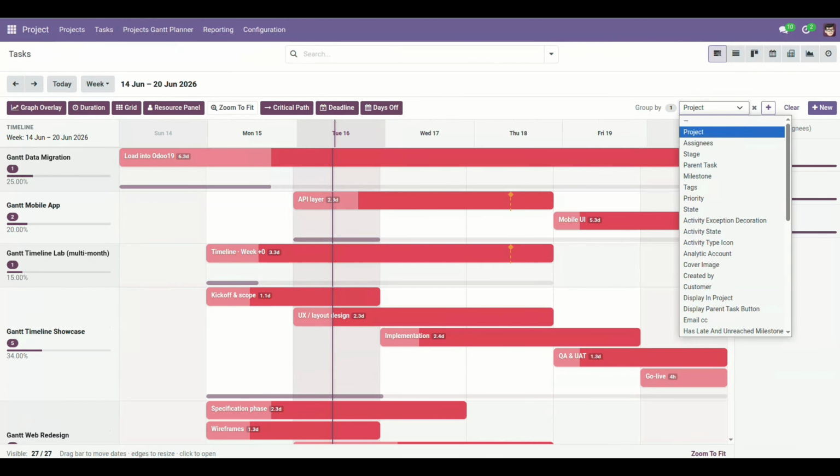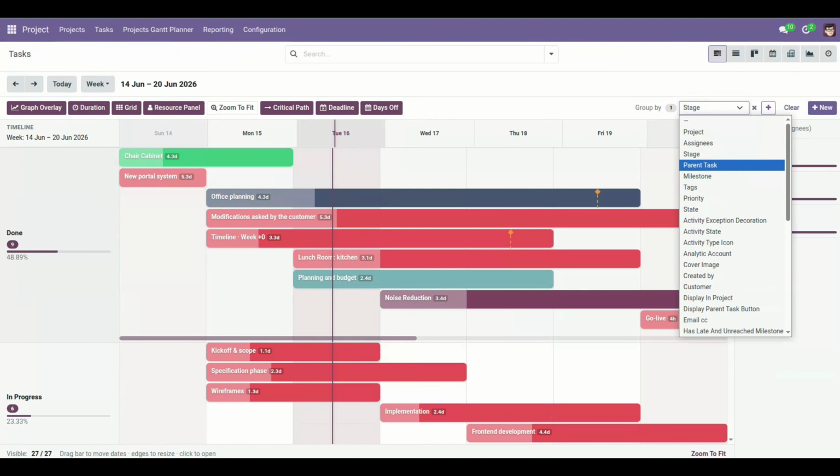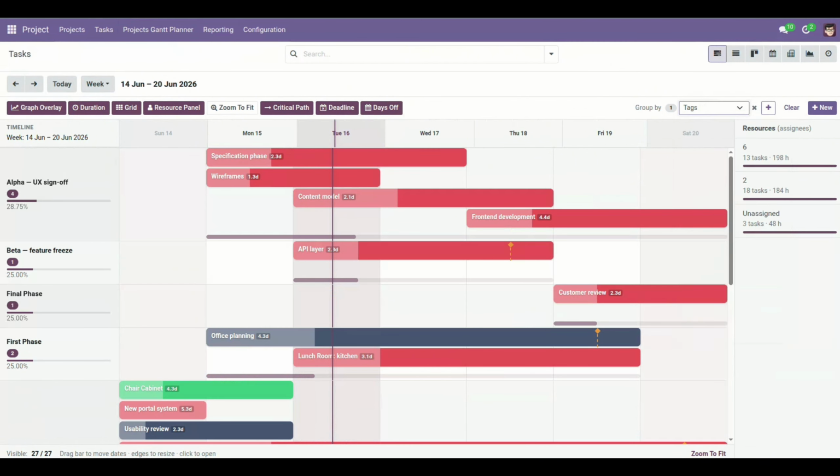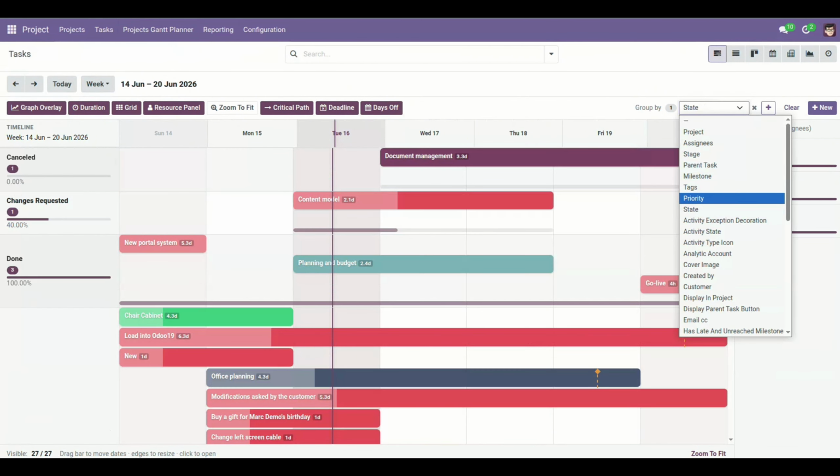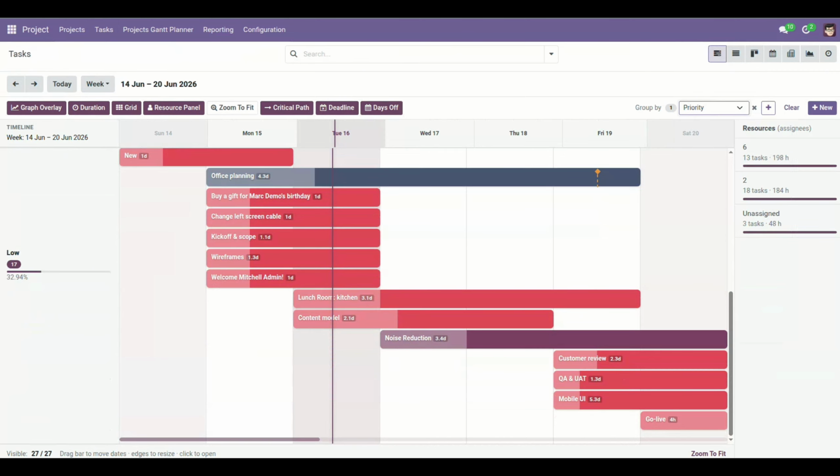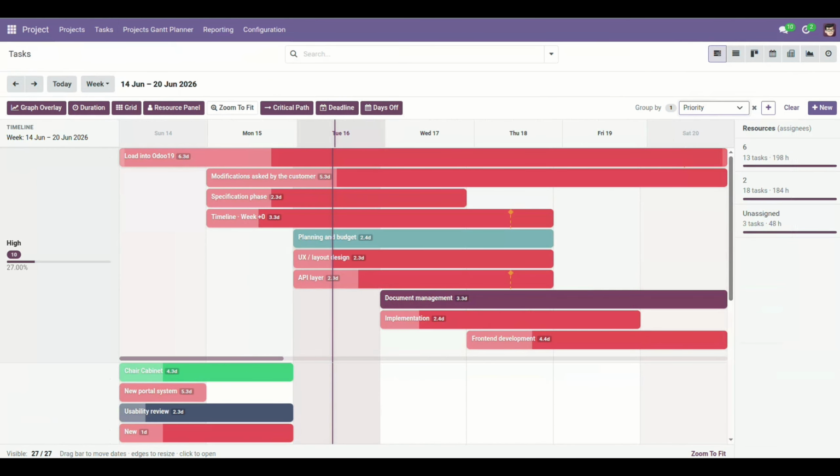Choose from Project, Assignee, Stage, Parent Task, Milestone, Tags, Priority, State, and other supported fields. Demo installs include pre-built menu entries grouped by customer, stage, assignee, and more.